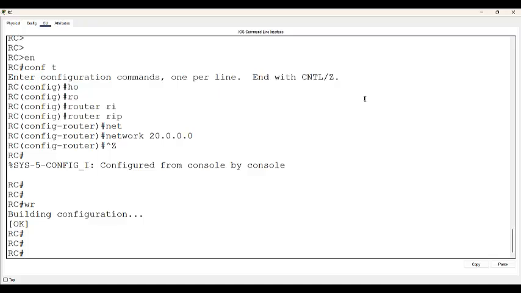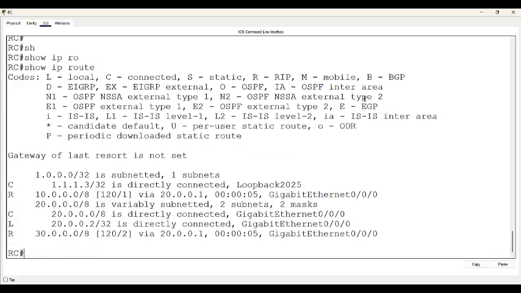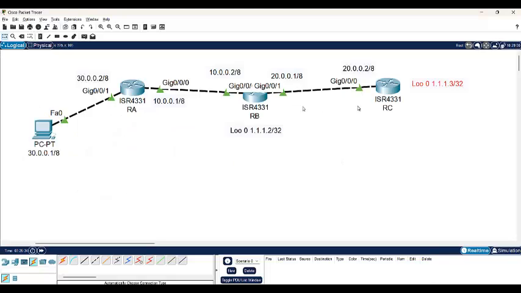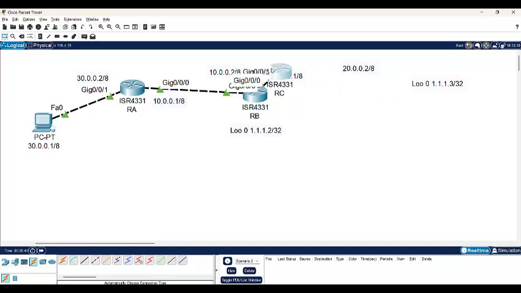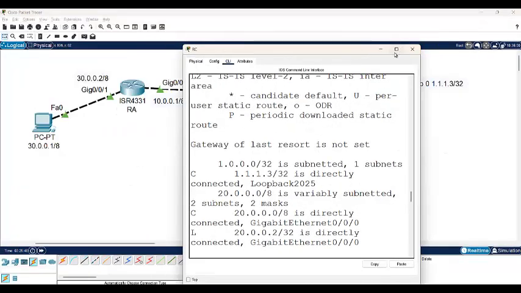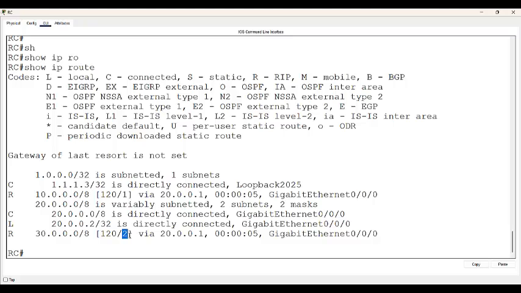Now, if you check the routing table for the routes, you should be seeing the route to reach 10. 10 is just one hop away. Is it true? Yes, for this router, 10 is only one jump. You see 10 is here. But for reaching 30, router C should go 2 hops, isn't it? So check the routing table, it should show you 2 hops. Yes, 2 hops.